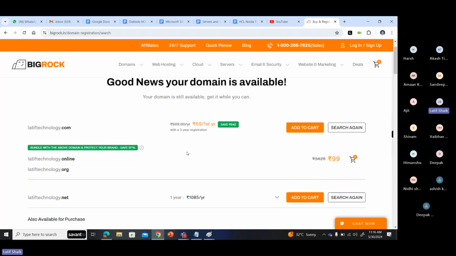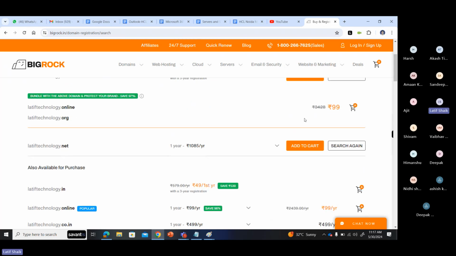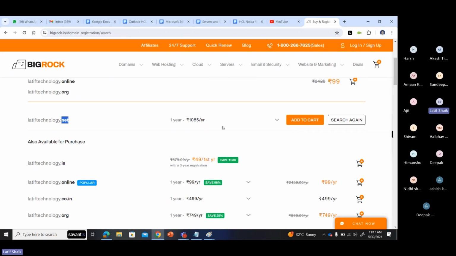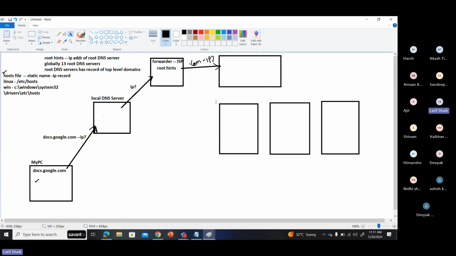All top level domains. Okay, I want to get a .com, so I have to pay 69 rupees for the first year, and from next year onwards I have to pay the regular price. For a 3 year registration, only the first year is discounted and the remaining is chargeable. It is showing 99 rupees if I go for .online. .org and .net show their 1 year cost, and .in is again lesser. So these are all the different top level domains.